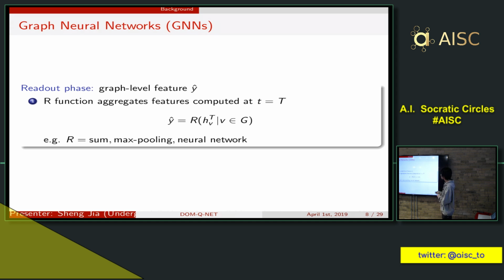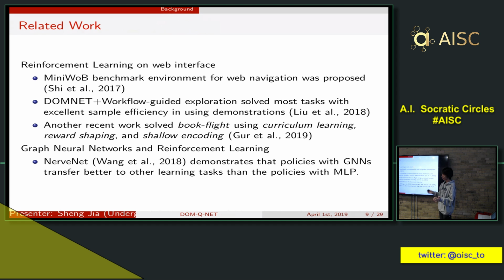So I'm going to talk about our work in RL on a web interface, but there was some actually previous work there. And the first work was this MiniWoB.